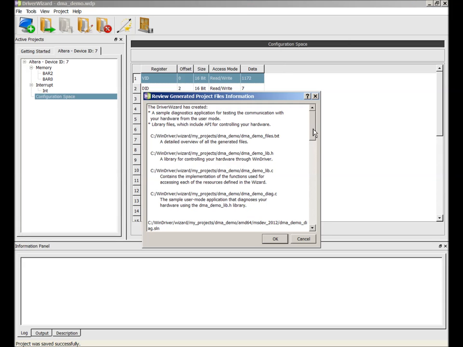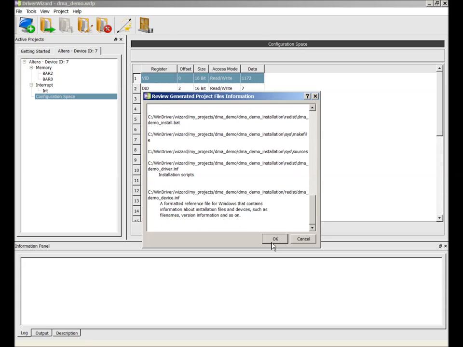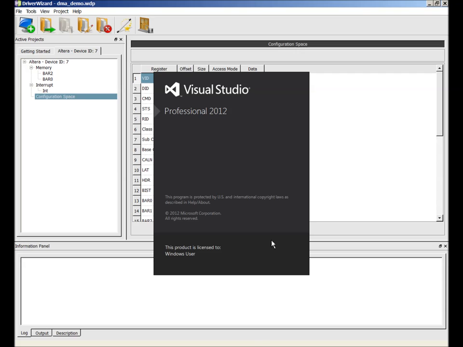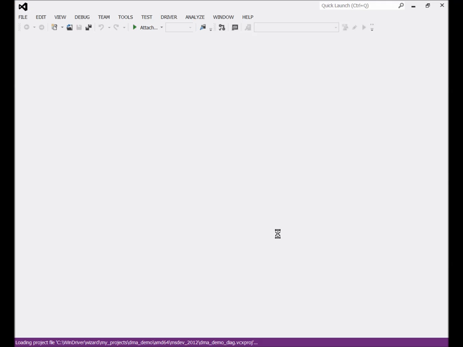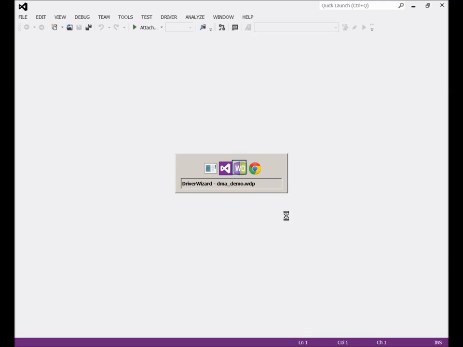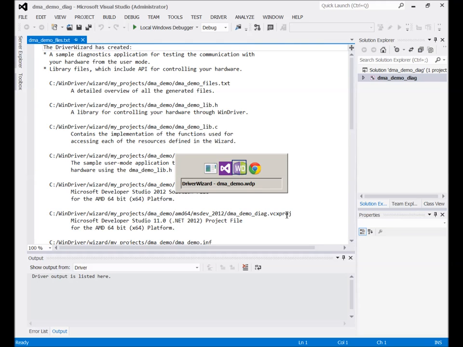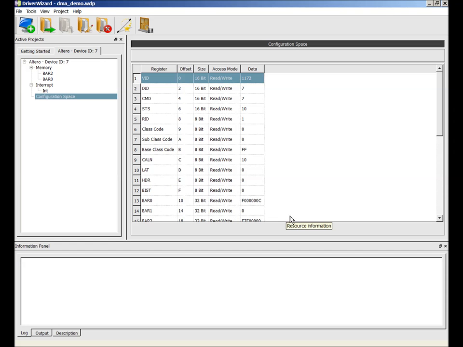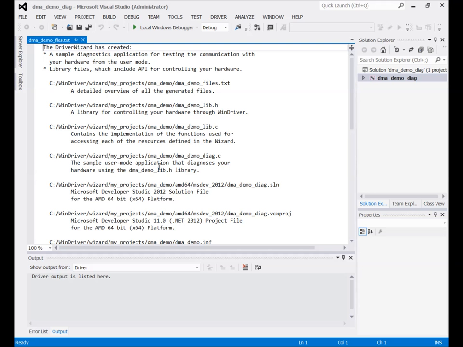A list of all the files generated for this project is shown. I will now close this window and the IDE I chose will open automatically. You can also open the solution file manually. Please note that it is important to close the wizard before running the generated code. By default, WinDriver will not allow several applications to access the same device. I am closing the wizard.